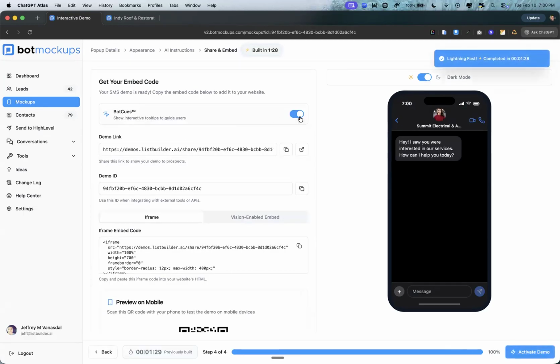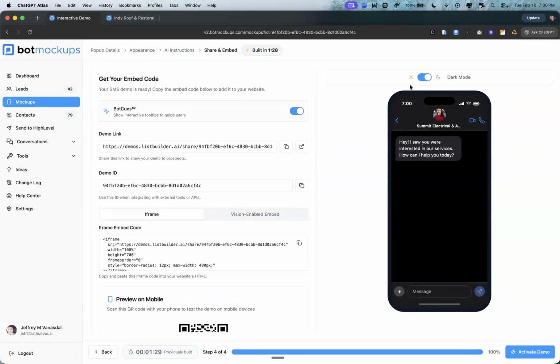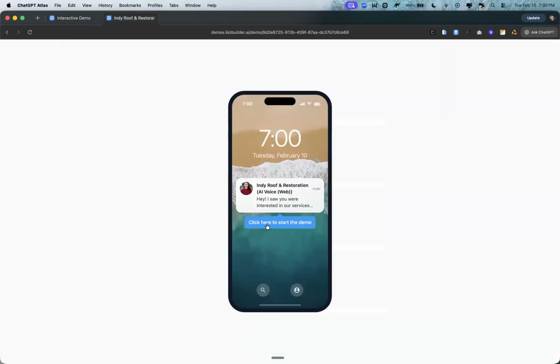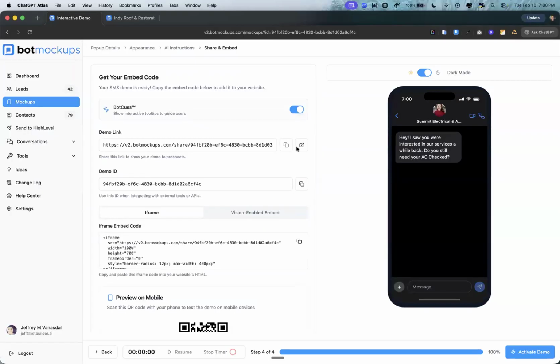Now you can toggle on the bot cues, the user guides, if you want. Those are on by default, and it also gives you the demo link. Sorry, what are bot cues? What is that? User guides. So like in this one here, see how it has that all seen thing? That's a bot cue. Yep. Let's get back here.